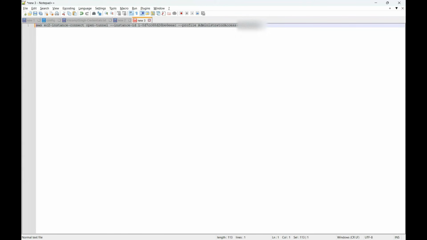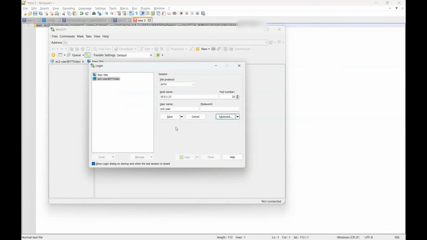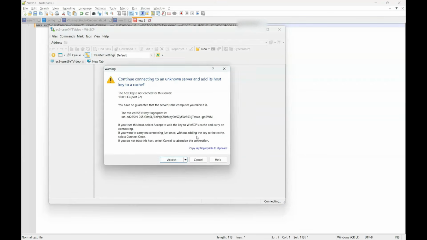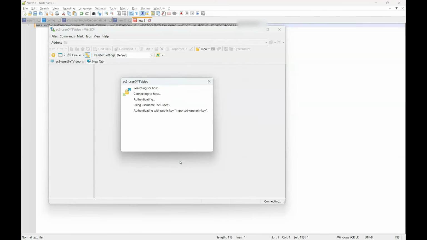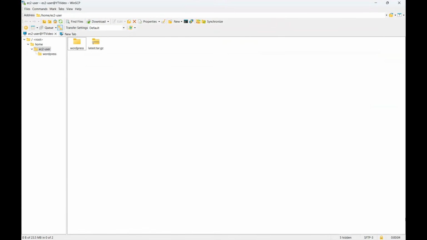So let me try this option, and save. Let me hit OK. Save. Login. So there you go. You see, now with this, I'm also able to connect using the WinSCP tool.